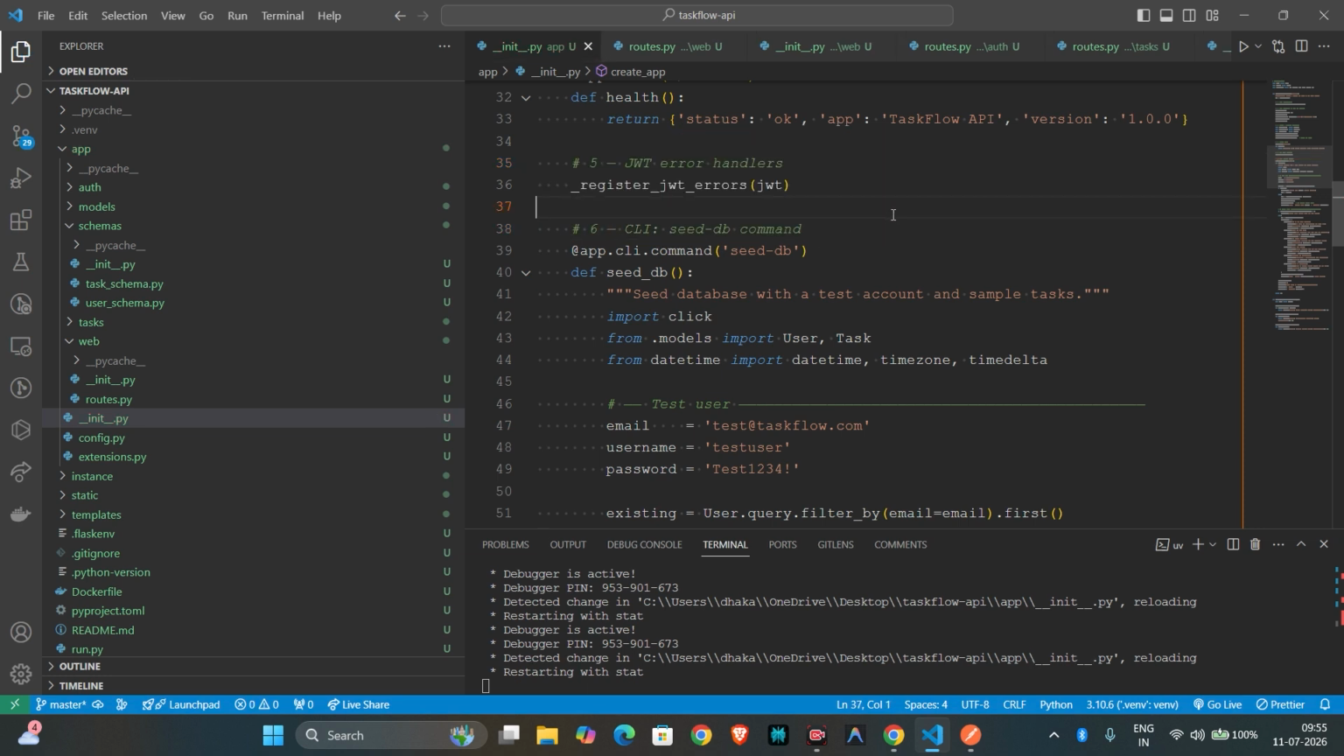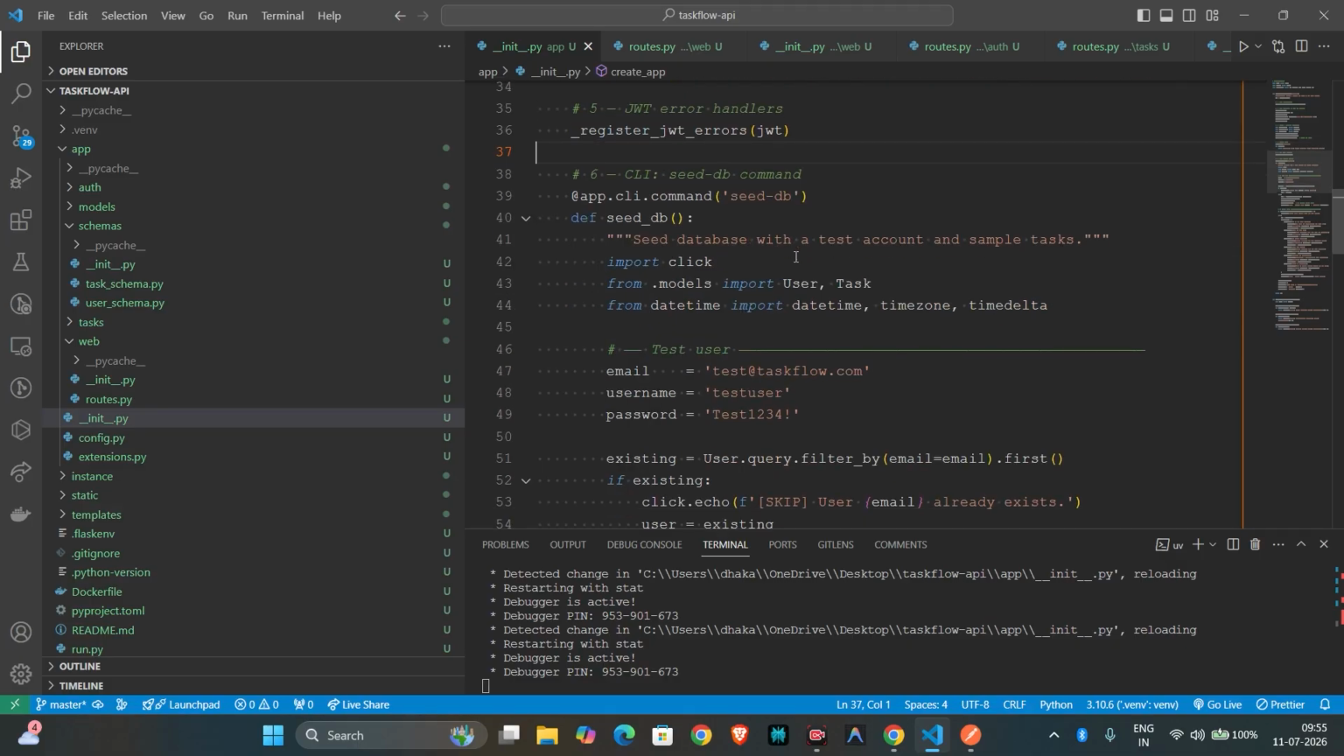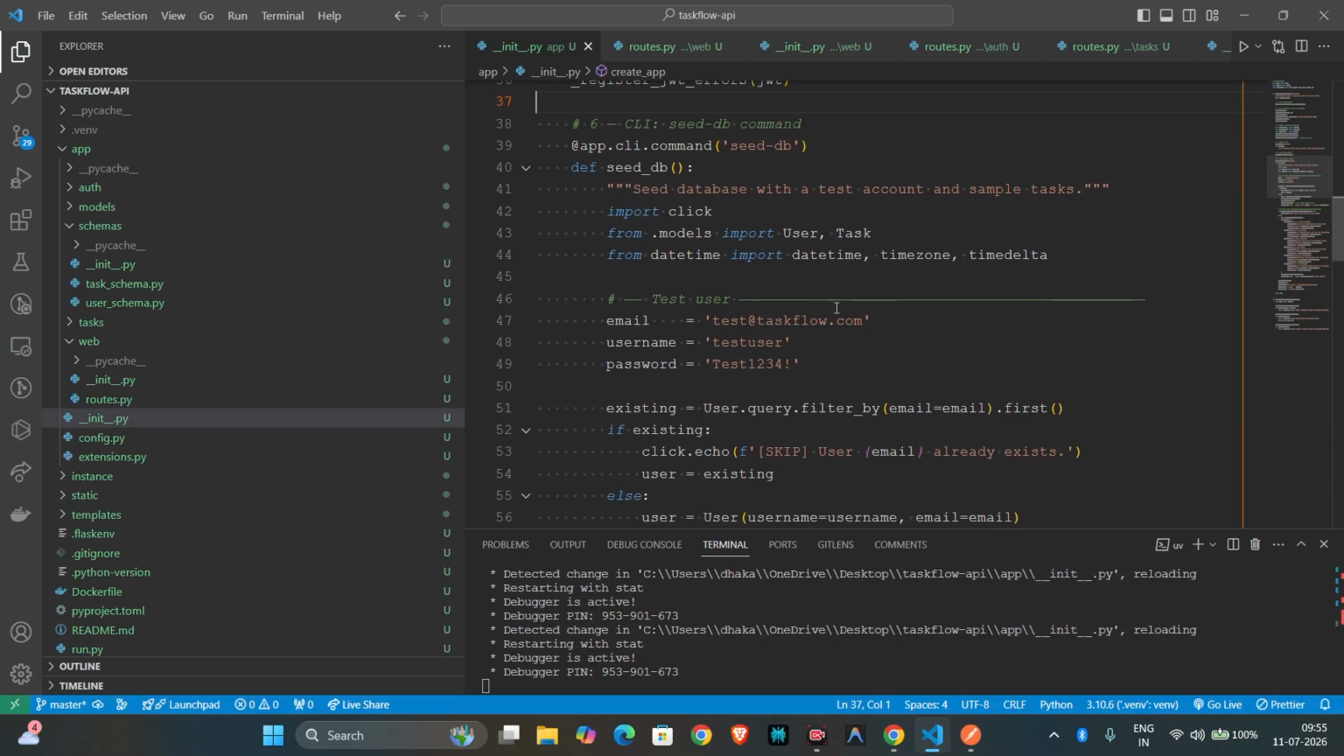What it is doing is handling the JWT error. Here we are seeding the data. So seed database creates a test account and a sample account. It will create the test account, test at taskflow.com, test user and test password.